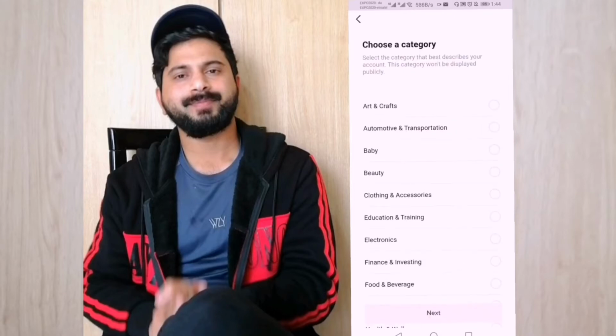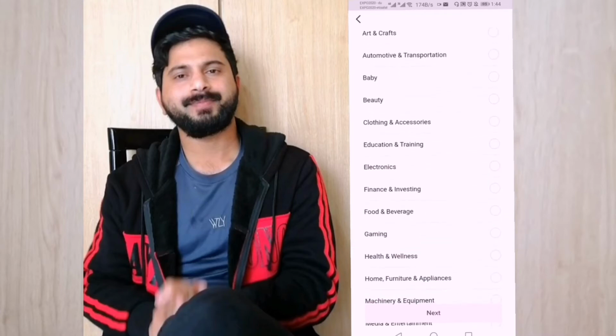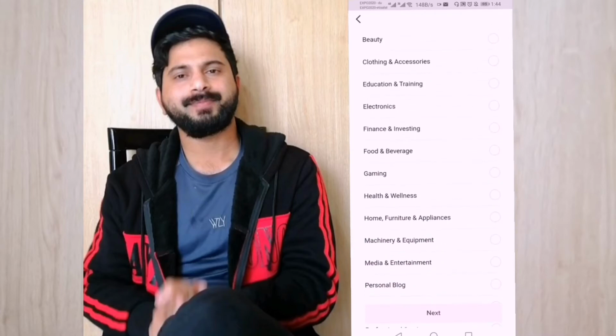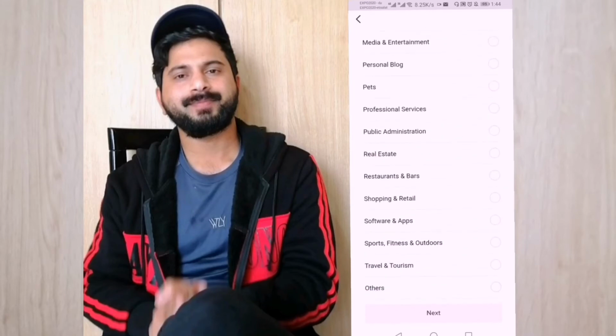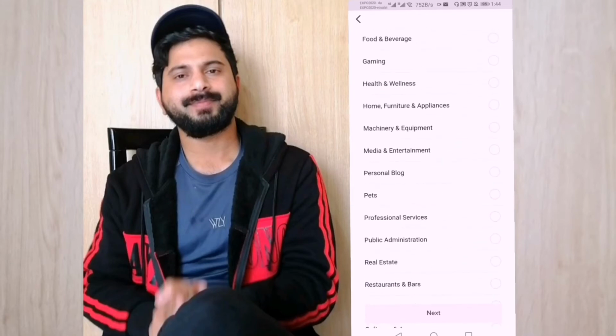Once you click next, you can see a lot of categories here. We need to choose a category from here. You can choose anyone which is suitable for you. For me, I would like to choose media and entertainment. Once you choose a category from here, we need to click next.